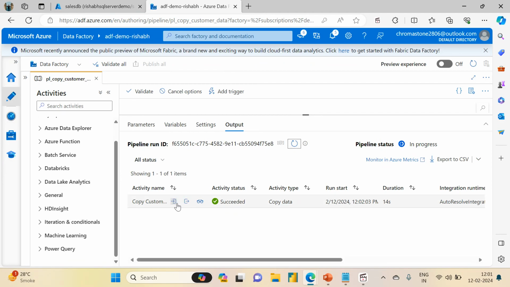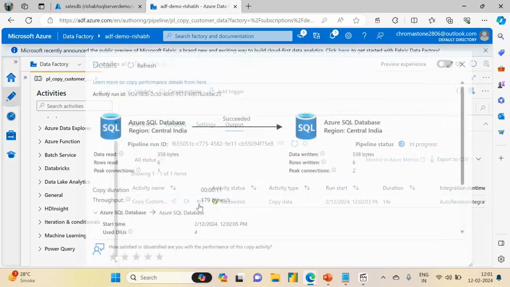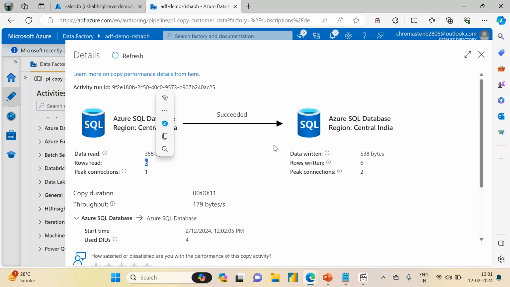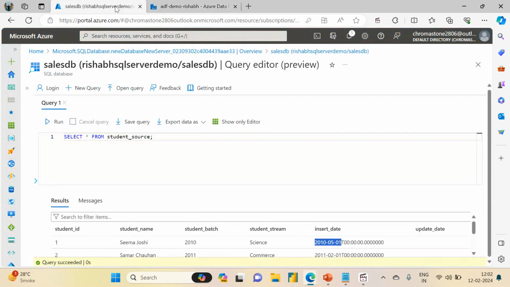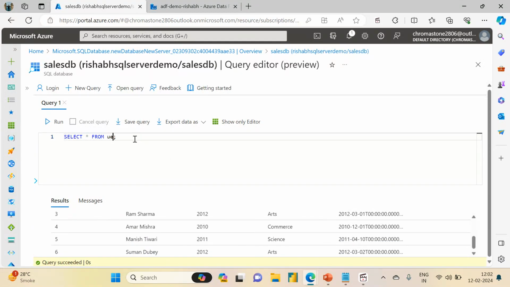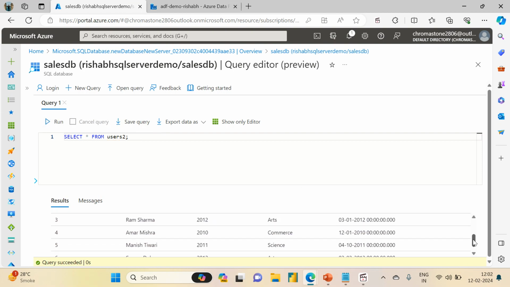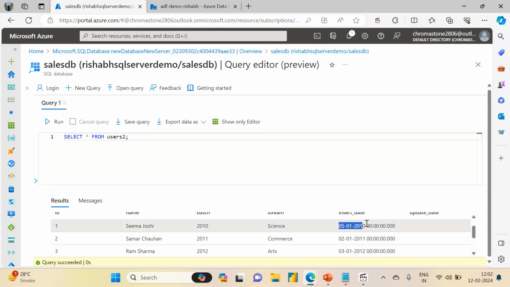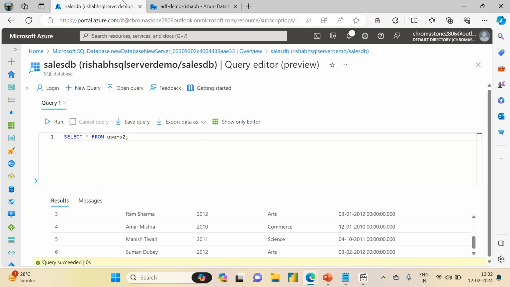Okay. So as you can see, the pipeline has executed and it has copied 6 rows into our sink. Now let's see here. So we have records in our source. Now let me put users 2. As you can see here, you have a different date format. So you have month first, then date, then year, and after that you have hour, minutes, seconds, and fractions. So these kind of changes, these are called simple transformations you can do using the copy activity.